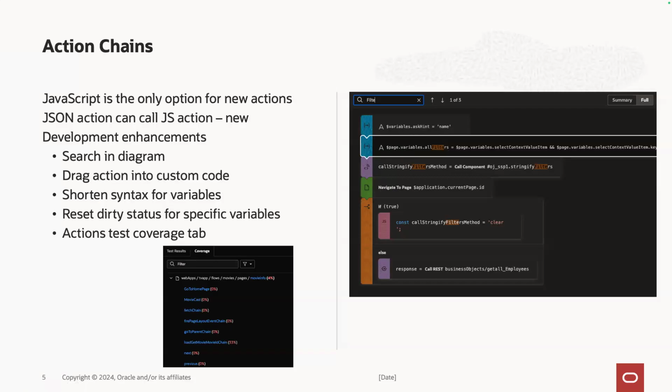Again, would make your code cleaner and more concise. There's a feature that we have, which is tracking dirty status for variables. So basically track if a variable has been changed. And there was an action chain that allows you to reset that status to basically say, hey, now we're considering those as no change. We enhanced the action chain now to allow you to do this for specific variables and not for all the variables in your page. So that's another parameter for the reset dirty status action.